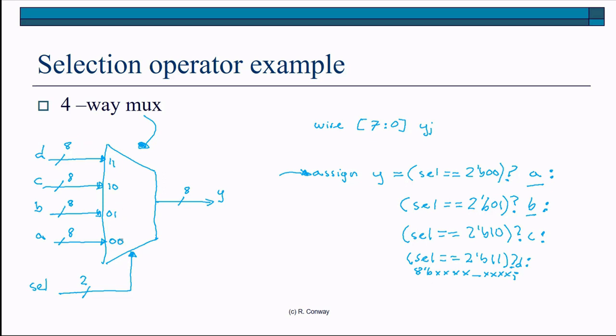So select does not match 0, 0, 0, 1, 1, 0, or 1, 1, and therefore we output all X's. So this is good from a debugging perspective. In real hardware, we have no such thing as an X value, but for the purpose of simulation and testing, having this possibility handled is a good way to detect invalid values for select.